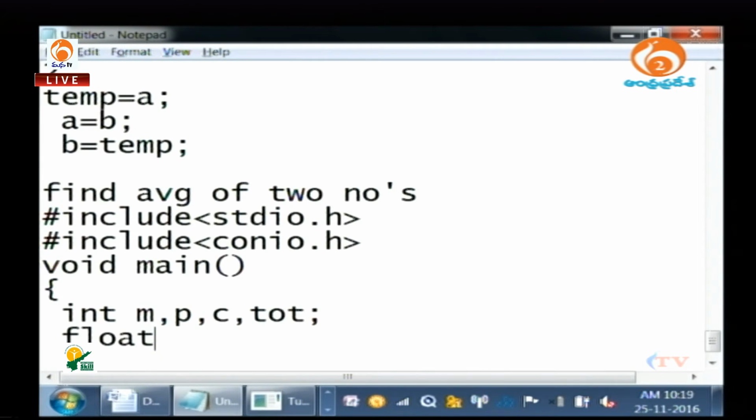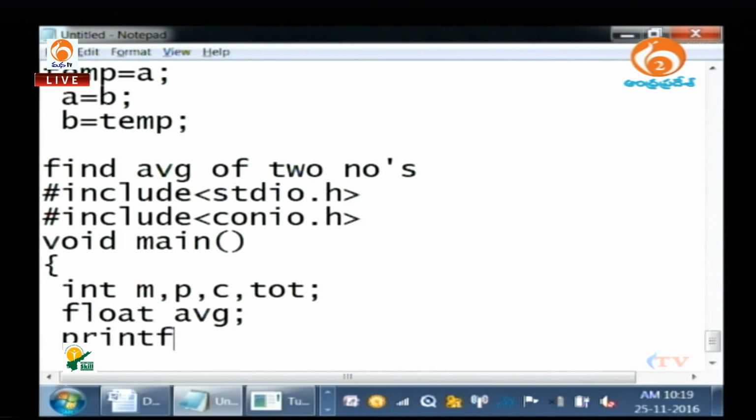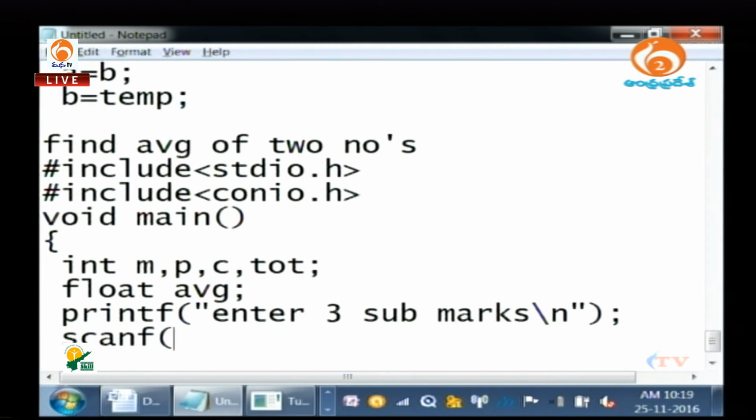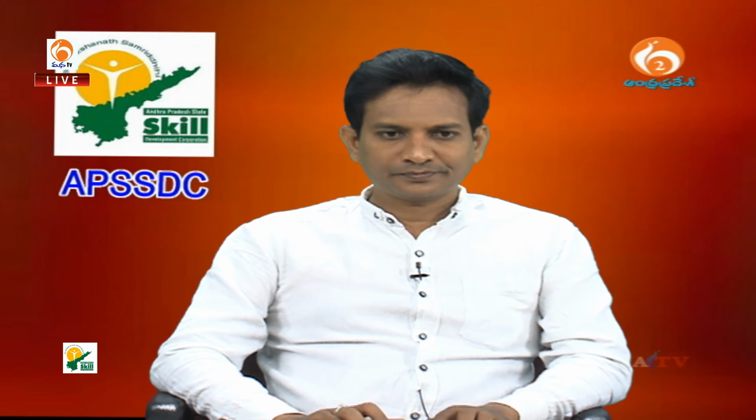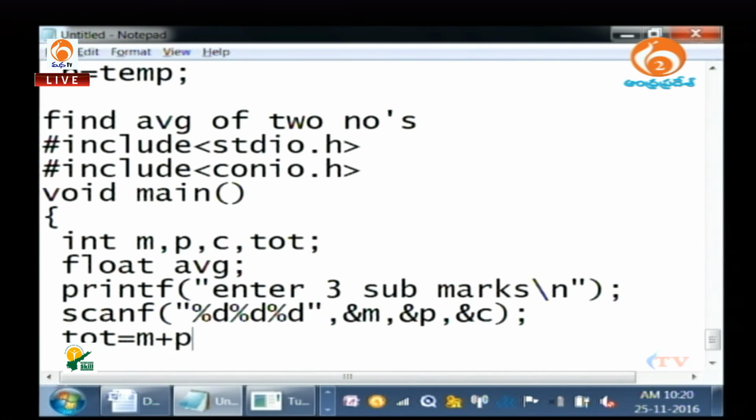So here I write float average. printf, enter 3 subjects marks. Here we need to read the three subjects' marks, that is percent d, percent d, percent d. So ampersand M, comma ampersand P, comma ampersand C. The three subjects' marks we are reading from the keyboard. Okay, input output statements printf and scanf. Now we need to add those three subjects and store into the total. So total equal to M plus P plus C.